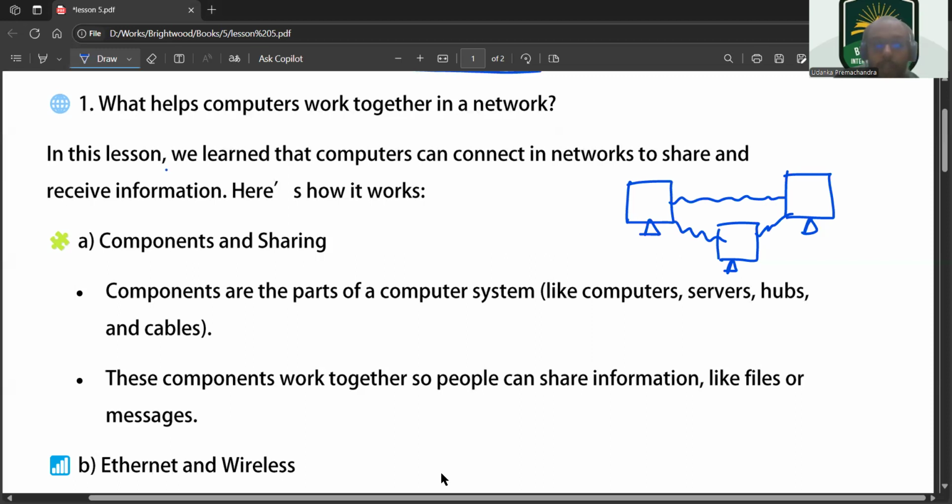They have several things to create a network and share information through them. When these components work together, people can share information like files or messages. After computers are connected to each other, you can share files, messages, any information through the computers. Mainly they have computers, servers, hubs, and cables.